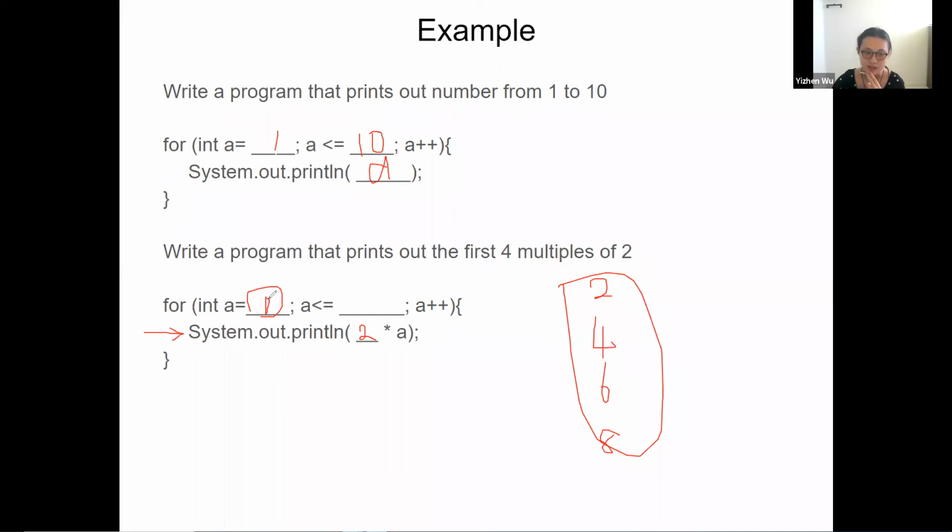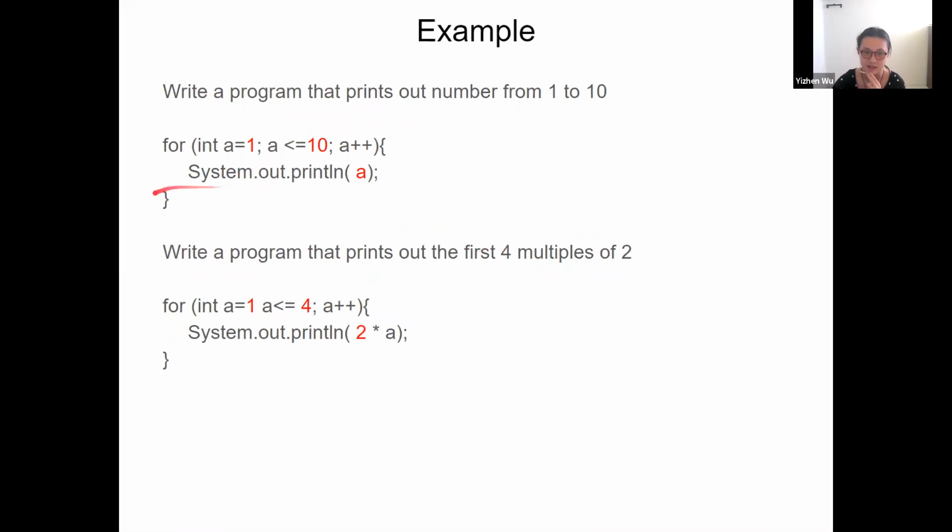Following the same logic, where would we stop? We only want to print 2, 4, 6, 8. Where do we want to stop? 4. Yep, that's exactly correct. Let me erase these things. Yeah, this will be the answer. So if you guys want to look over this at home, here's the answer.